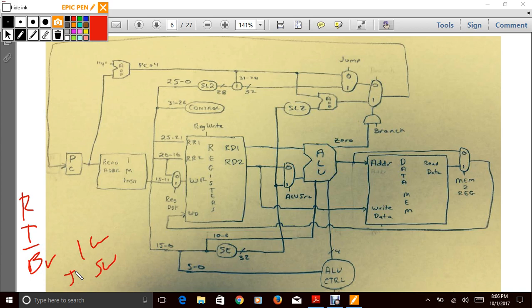So jump is the easiest. I'm going to put everything else here in green, so that way I can leave these here. So for jump, I generate a value from the program counter. I increment by 4. The instruction is in instruction memory, so it goes up here, 25 to 0. 31 to 26 is the control signal. Now it's going to say reg write is equal to 0. Don't write to the registers. It's going to say mem write is also 0. Don't write to data memory.